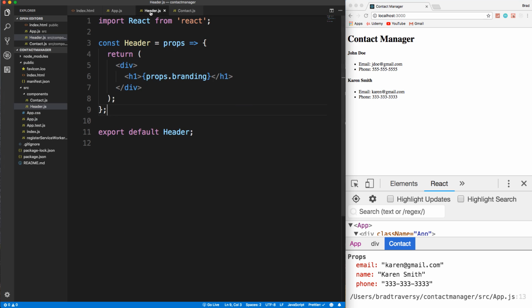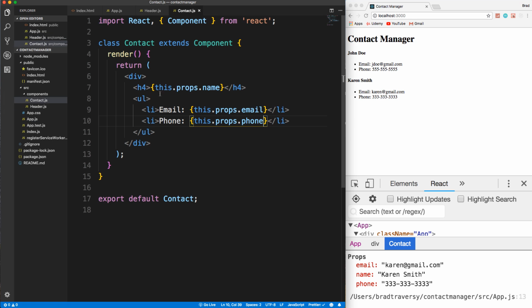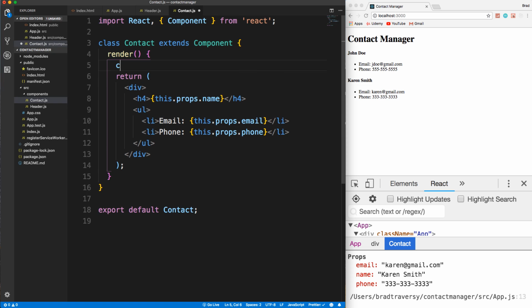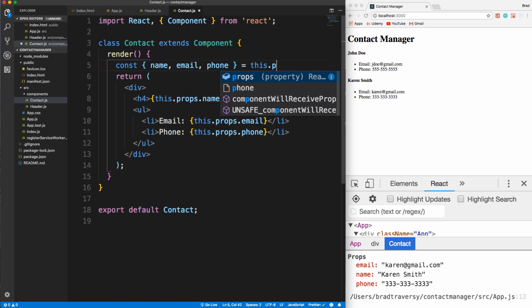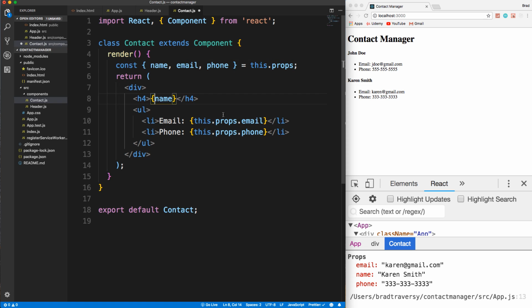Now remember destructuring. This is a good place to destructure, because in all of these properties in this contact component, we're saying this.props.name, this.props.email. What we could do is go right above the return here and do a little destructuring. We'll put some curly braces here, and let's say we want to get the name, we want the email, and we want the phone, and we want to pull those out of this.props. And then that way we can simply put in name and email and phone and save.